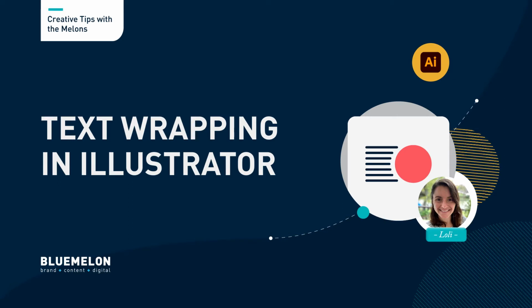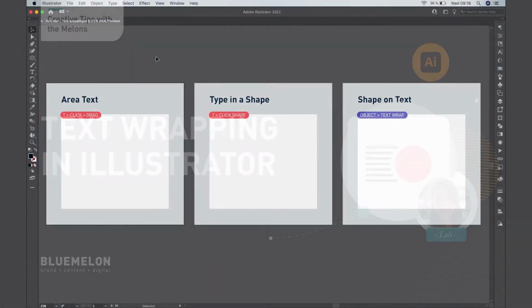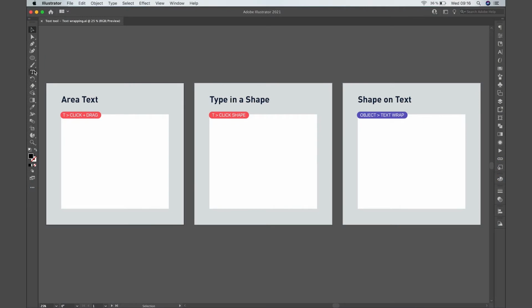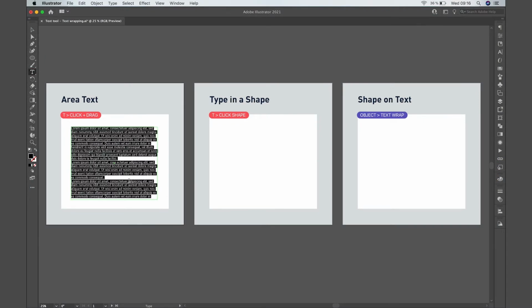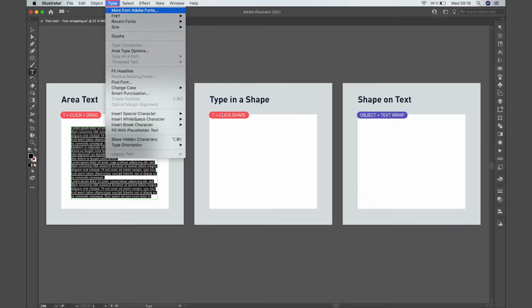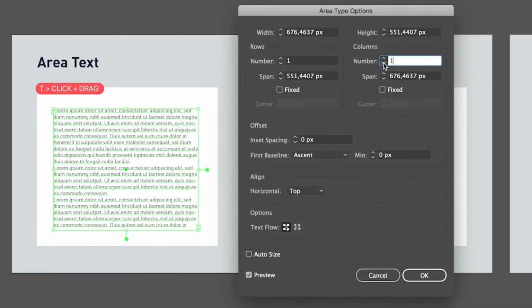If you watched the previous video, you now know the difference between area text and point text. I now want to show you different ways you can use area text or text wrapping. As you know, we can wrap our text in a rectangle using the type tool. We can also edit this paragraph going to Type, Area Type Options.